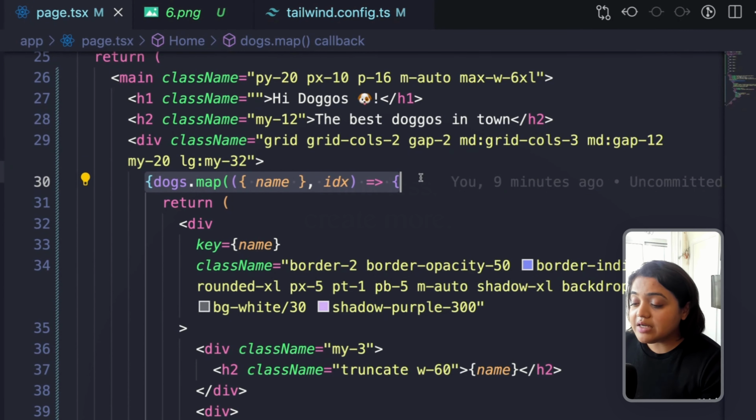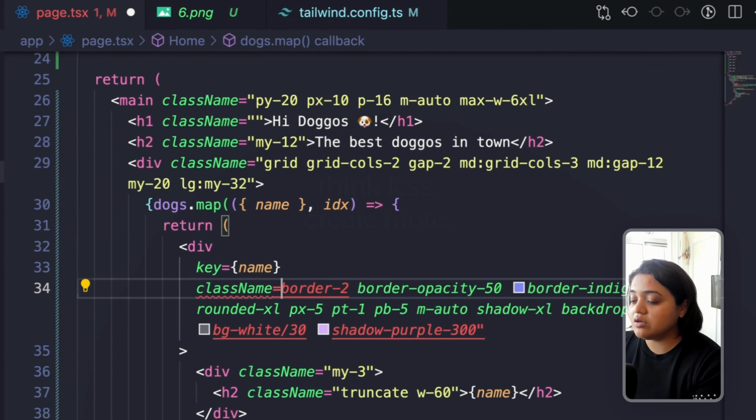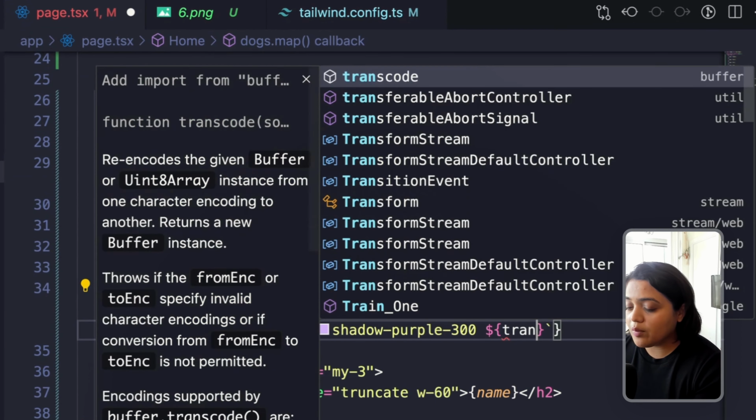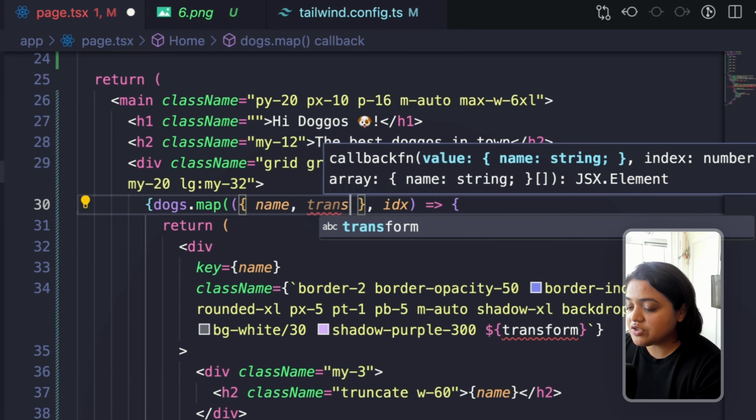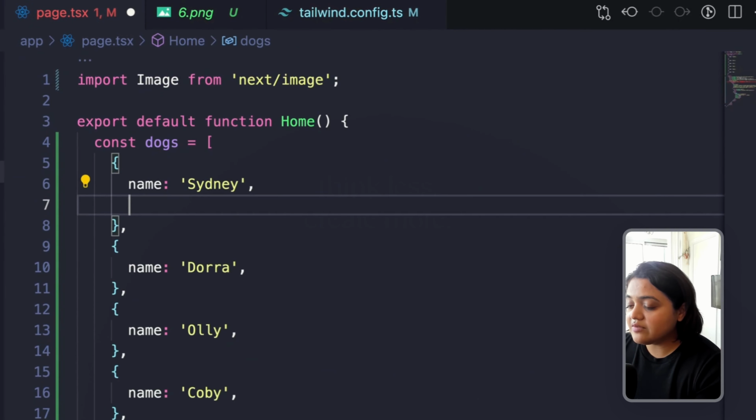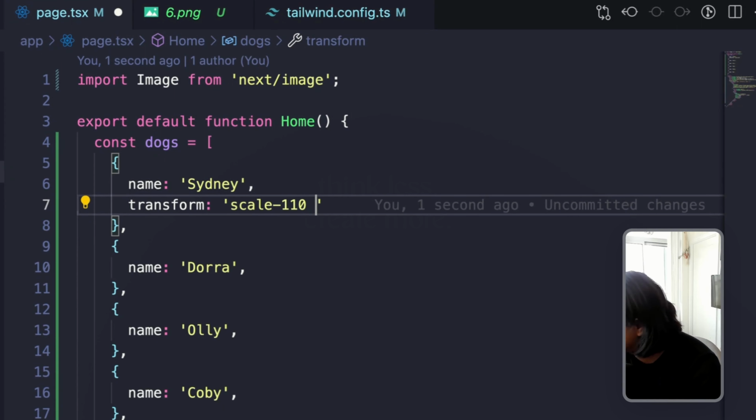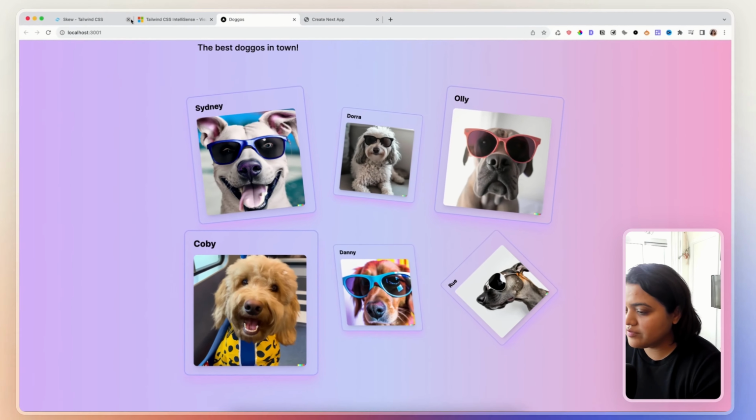And when we are destructuring name, we could also destructure that specific property and call it here. So for that, we could turn this into a string literal. So we could call the property that we want. So let's call that transform. Similarly, let's destructure transform, and let's give a transform property to Sydney and give Sydney some sort of a scale. So we can say scale 110, and then let's rotate her as well. So we can say rotate 6, or for the opposite direction, we can make it negative.